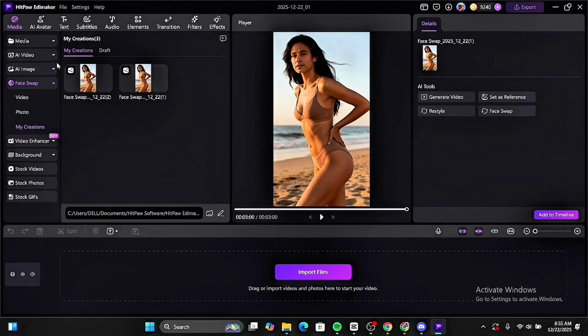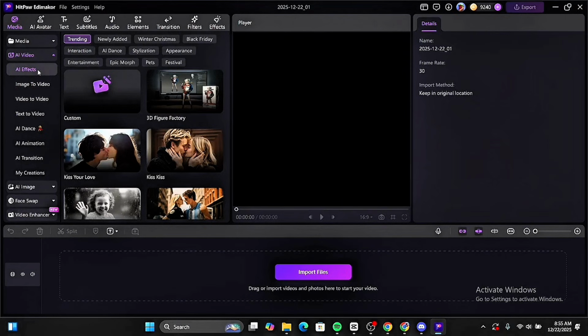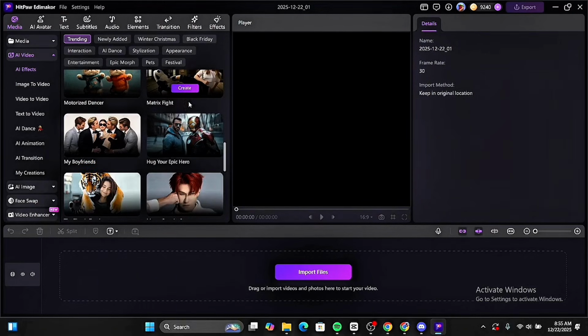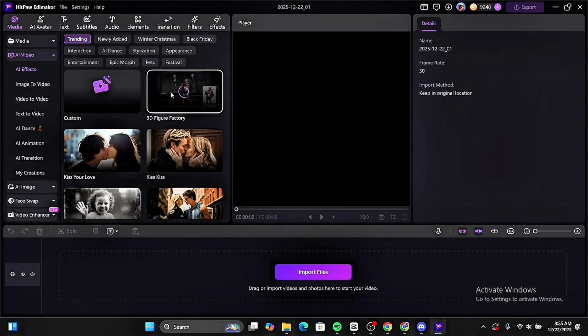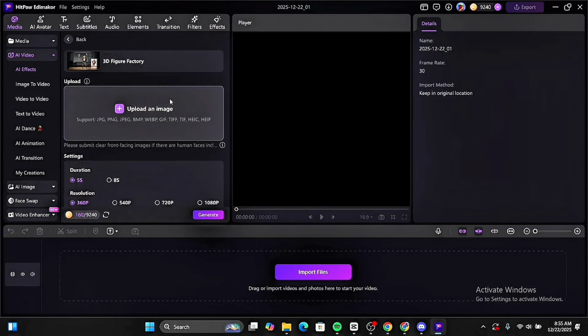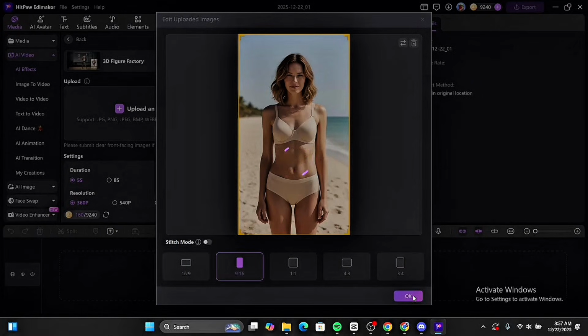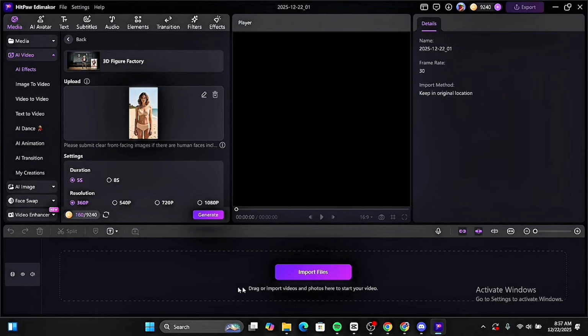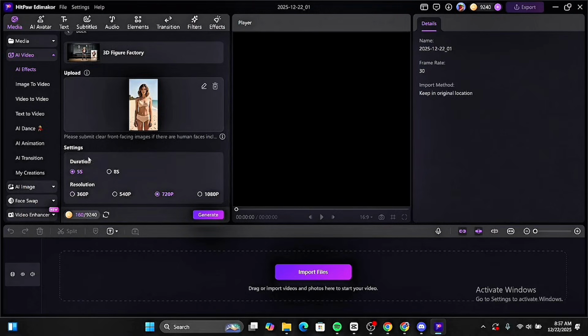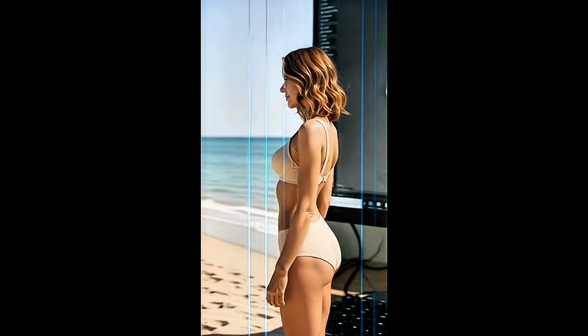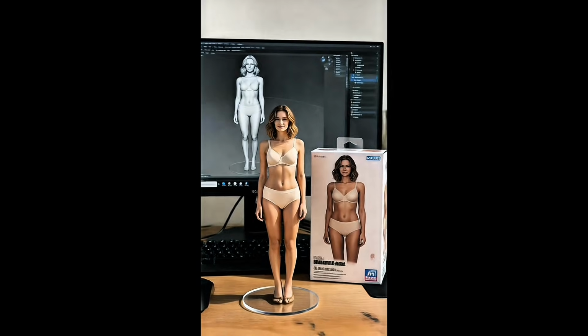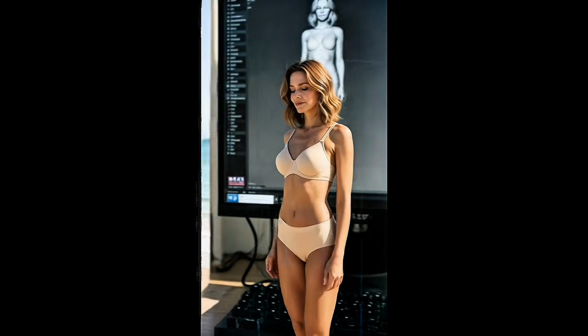Now let's move on to another amazing feature called AI Effects. This section is packed with AI templates that we see going viral on TikTok, Instagram, and even YouTube Shorts, with so many effects to choose from. And I decided to go with the 3D Figure Factory, which is one of the most popular effects on YouTube Shorts right now. I uploaded the image I wanted to use, previewed it, selected my desired aspect ratio, adjusted my settings, and clicked Generate, and I'll let you guys judge the result for yourselves. Because you honestly can't deny the hyper-realistic nature of it.